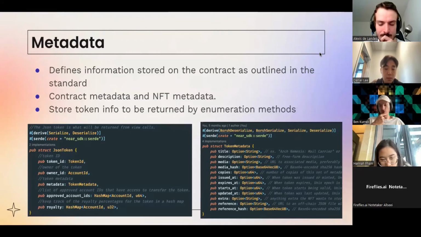They're all optional. So for example, maybe you don't have a number of copies, or you don't care about when it expires. Maybe it never expires, or there's nothing extra. These are all optional fields, but at its very core, a bunch of NFTs will probably have a title, a description, and a media. So that's just some of the information that's stored and is outlined in the metadata standard.